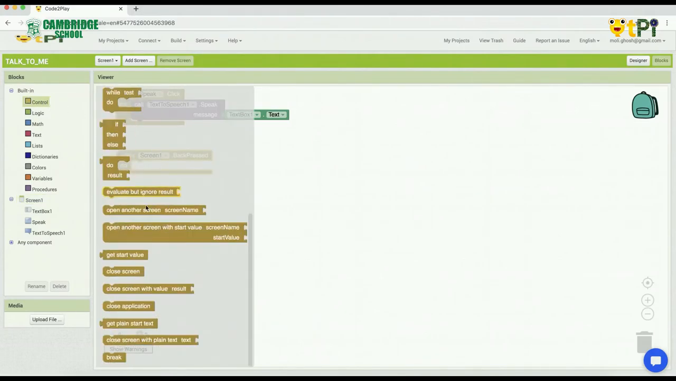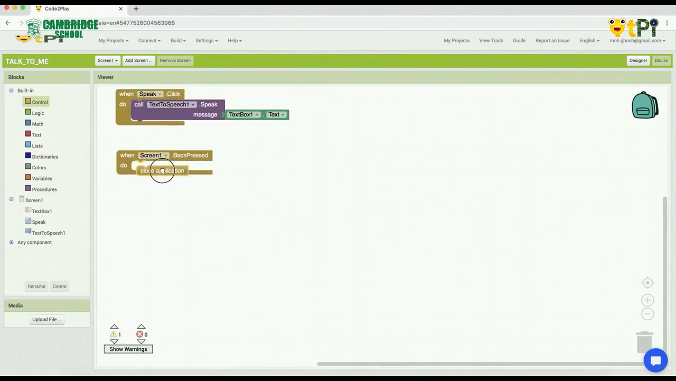Drag and drop it here. Ta-da! We have saved our program from crashing. And we are done with the Talk to Me project too.